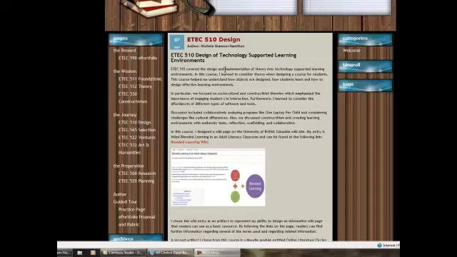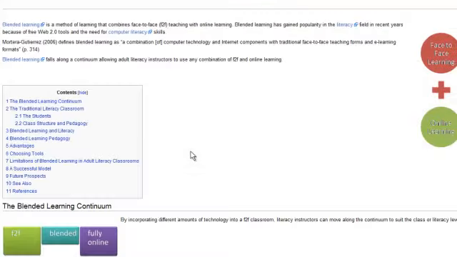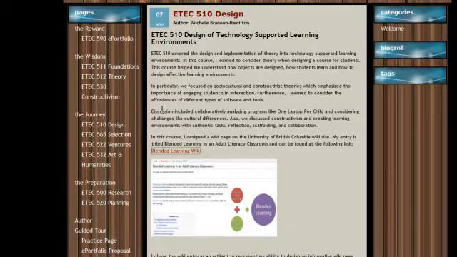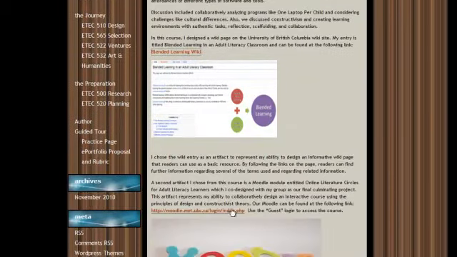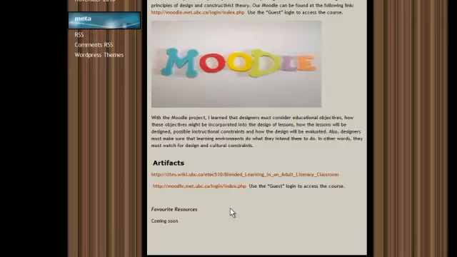Scroll down the page to find my first artifact, a blended learning wiki. Here you can read an entry describing blended learning in an adult literacy classroom. Return to the 510 eTech page to find my second artifact, a Moodle site. Use the guest login to access the course. You can also access both artifacts at the bottom of the page. Now we will continue our journey.